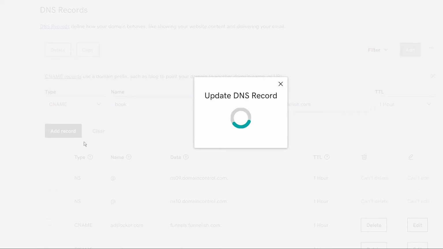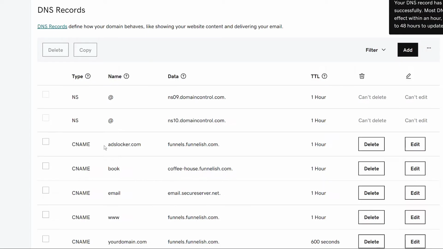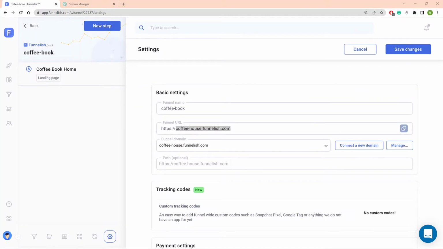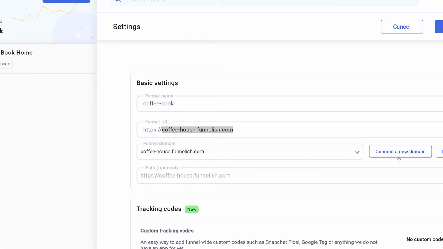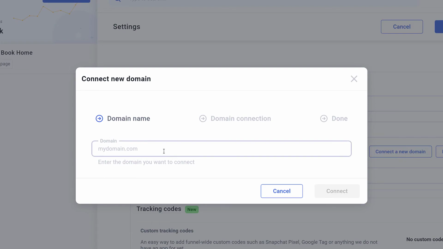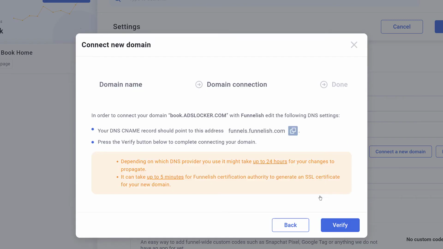Here's the last step. Connect your funnel to that subdomain. Go back to the Funnelish tab. On the settings page, click Connect a New Domain. Paste your GoDaddy subdomain URL into the domain field. Click Connect. On the pop-up window, click Verify.